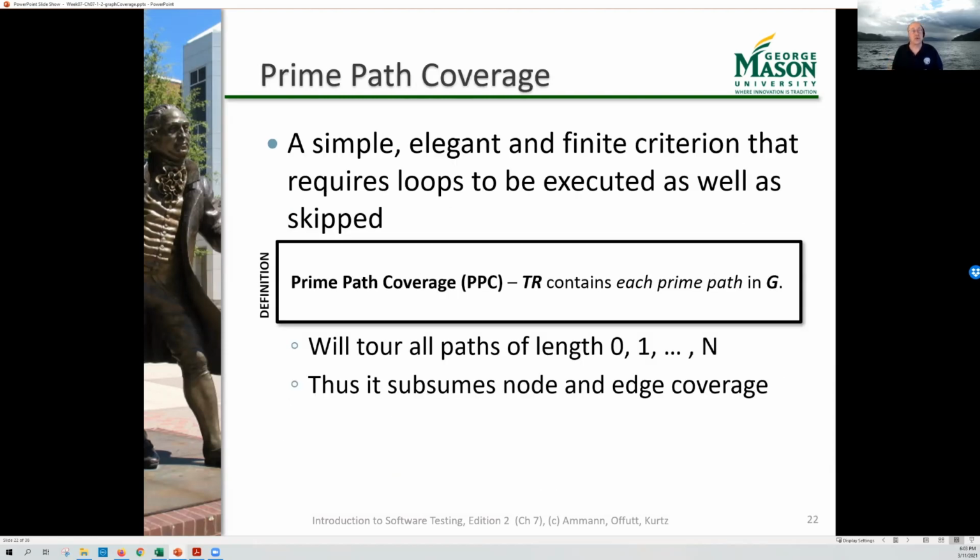So that takes us to prime path coverage. Prime path coverage is actually a pretty nice graph criterion. It requires that loops be executed. It requires that loops be skipped. It's repeatable. It's objective. This is a very attractive graph coverage criterion.